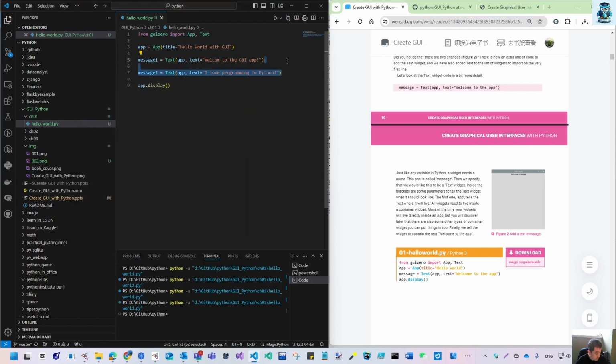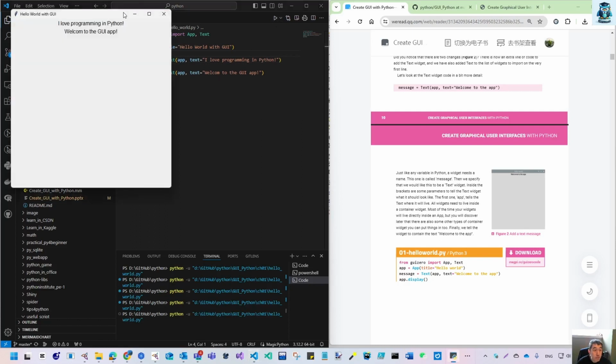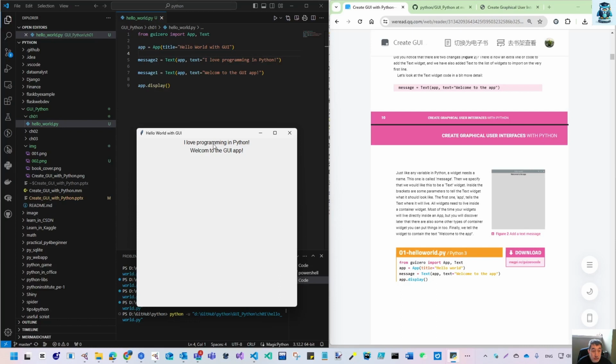If you put message two before message one, then message two will be shown earlier, first. That is the sequence of the widgets, because your Python program executes your code from top to bottom. Without other structures that change the sequence of code running, it goes line by line.